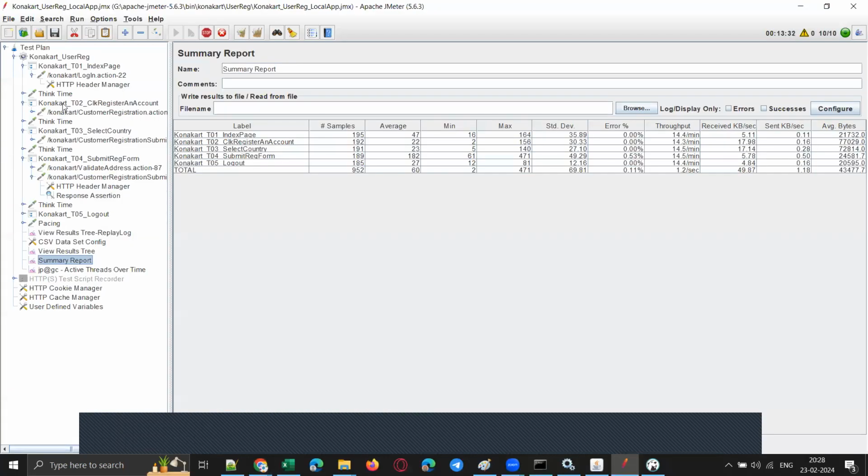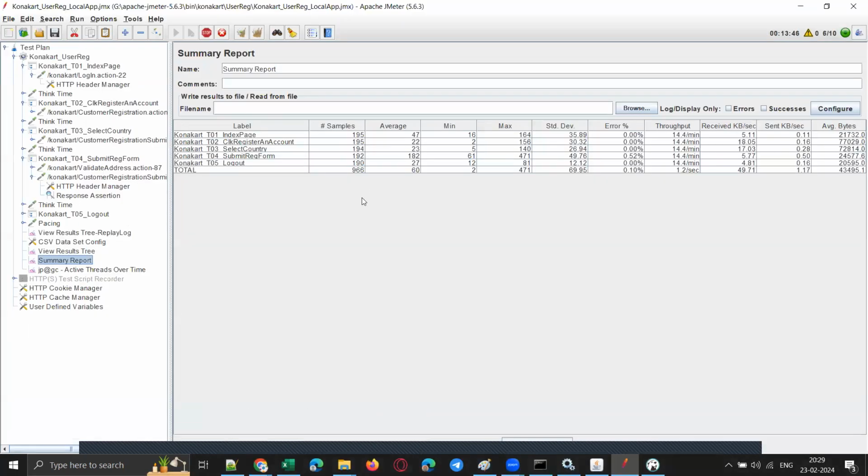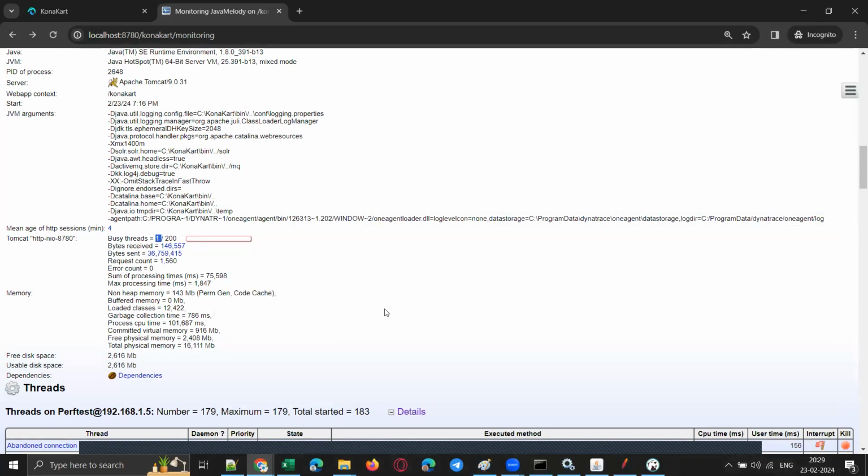But if you take out that think time, that busy thread count may increase. Let us check that. I did not check this any time before. So let me check that. The busy threads will differ from application to application, Pawan. It depends on how many users are accessing the application.